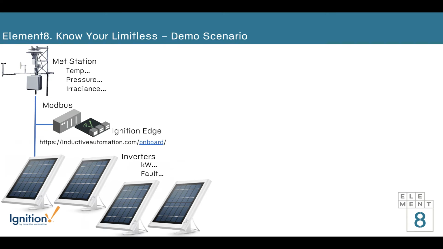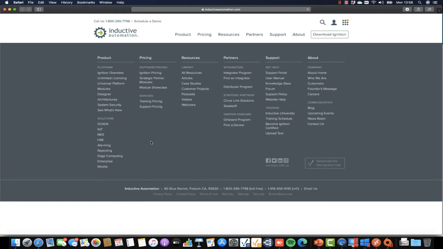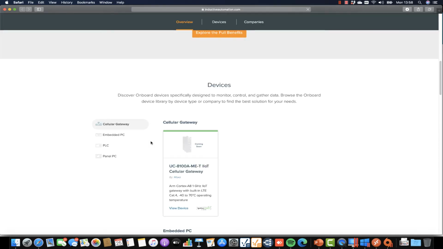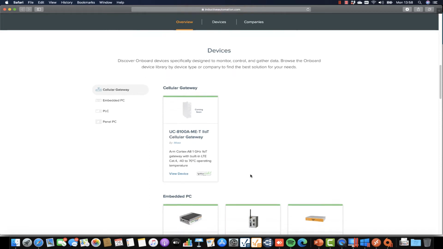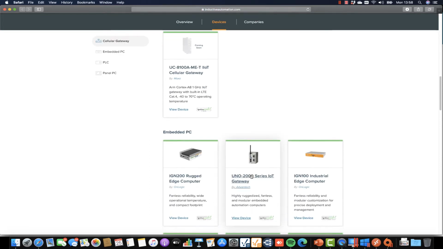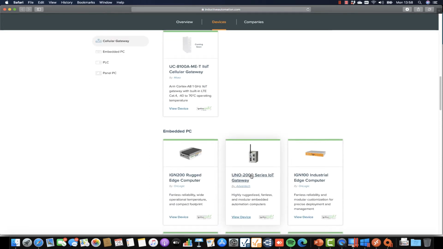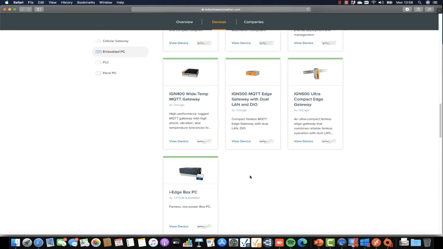Now if you're going to look on the Inductive Automation's website and you go to the Onboard section, they actually have a whole bunch of different devices. If I can just quickly show you guys that in my browser here, they've got a whole bunch of different devices that we can actually go and look at to run Ignition Edge directly. In this case there's some cellular gateways that we can use. There's some embedded PCs that come with Ignition Edge already pre-configured and installed.